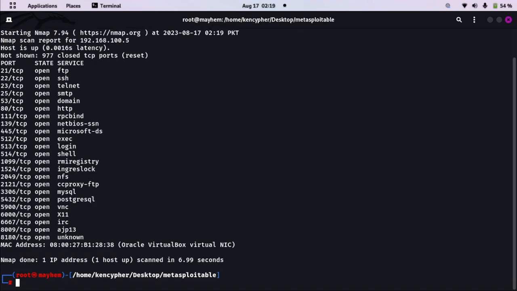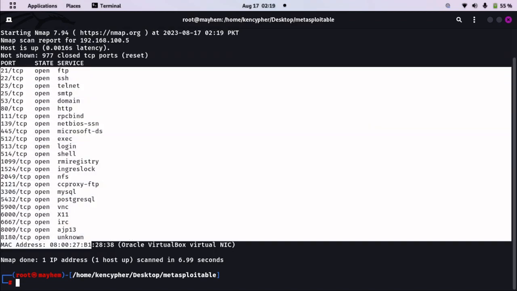So first of all, let's see what we got. We got the host is up and running. Okay, 97 closed TCP ports. There are some ports that are closed, and there are a lot of ports that are open. We have FTP open, we have SSH, telnet, SMTP, domain, HTTP, and then NetBIOS, we have Samba, and we have exec and login. A lot of ports we found.